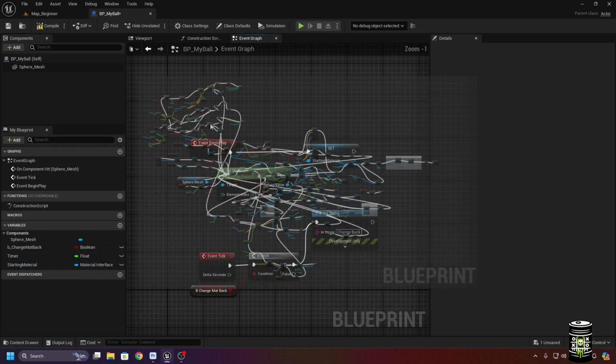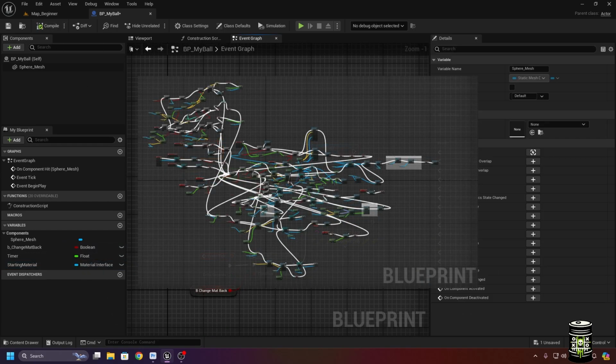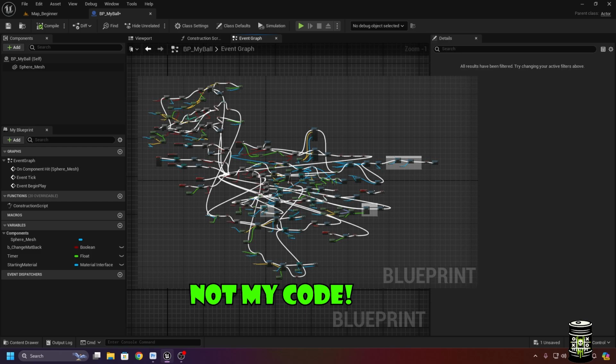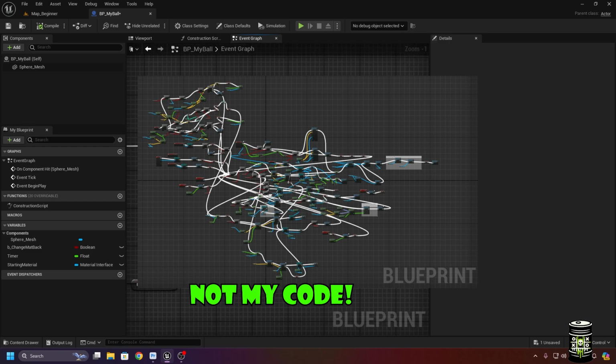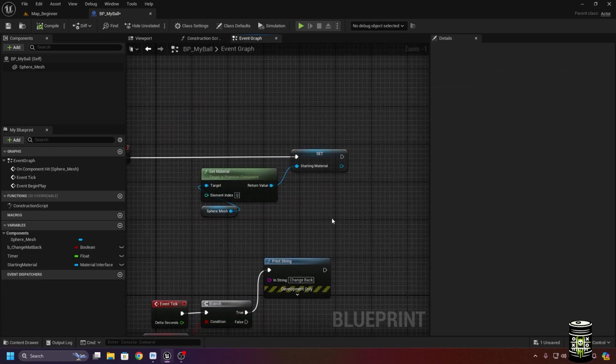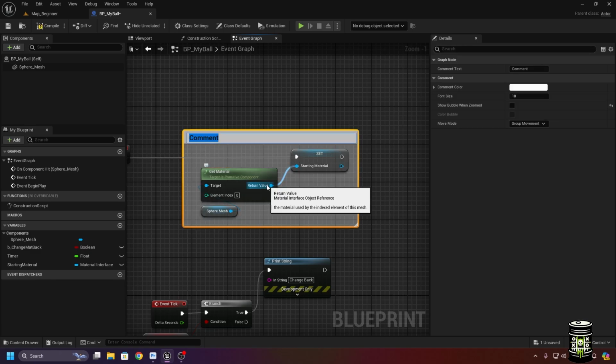Keeping your blueprint code clean is important. It's easy to start crossing lines, and soon everything starts looking like spaghetti. Comments are a great way to keep sections separate and for others to read your code easier. Select a group of nodes and press C to create a comment.